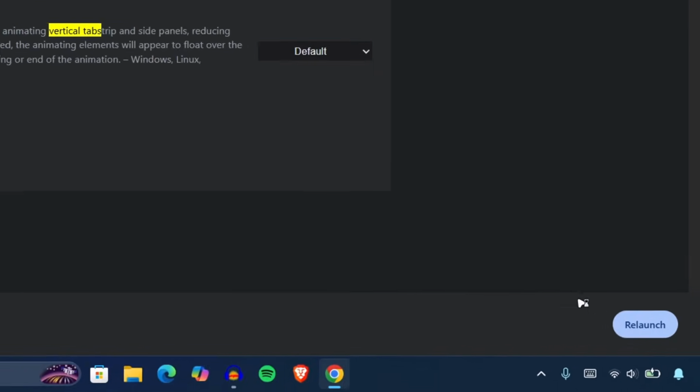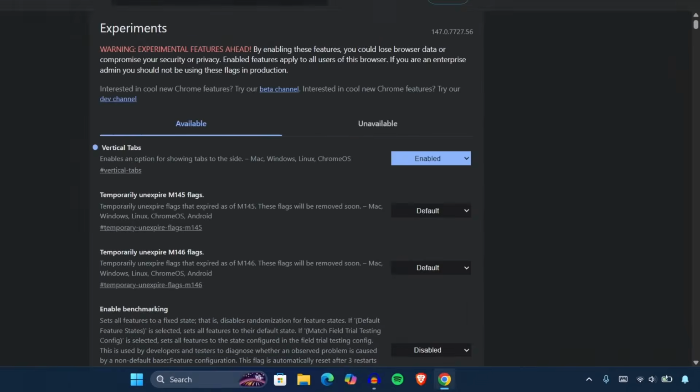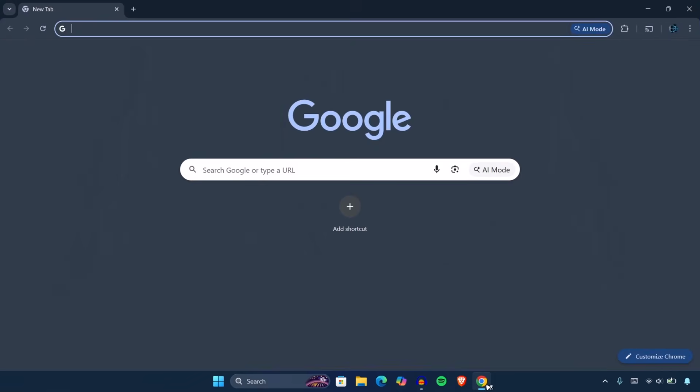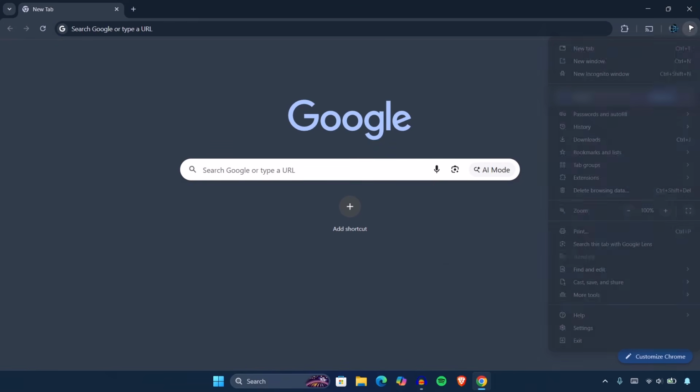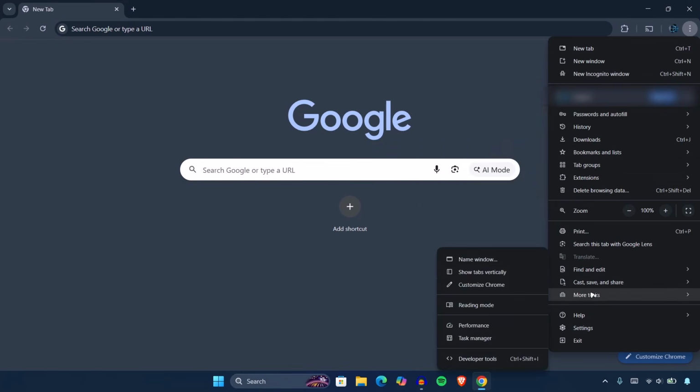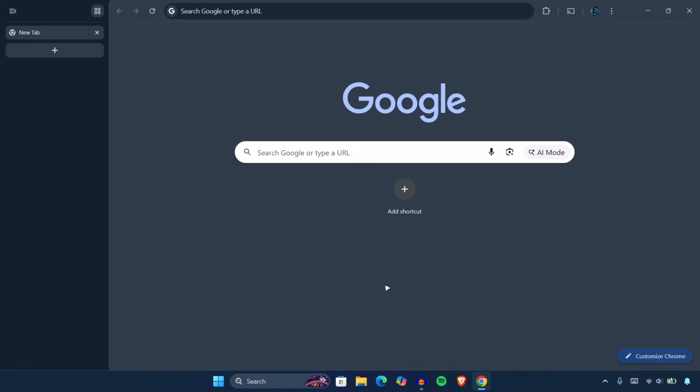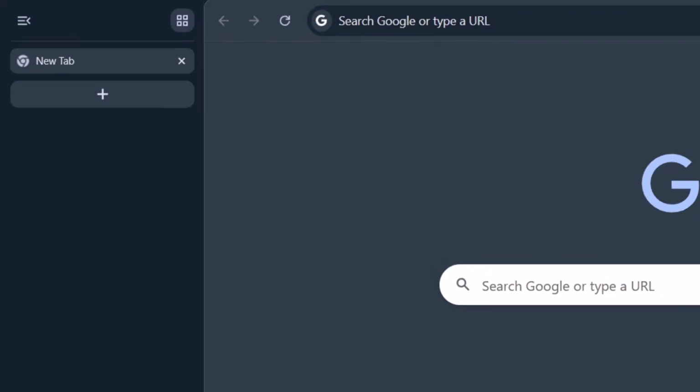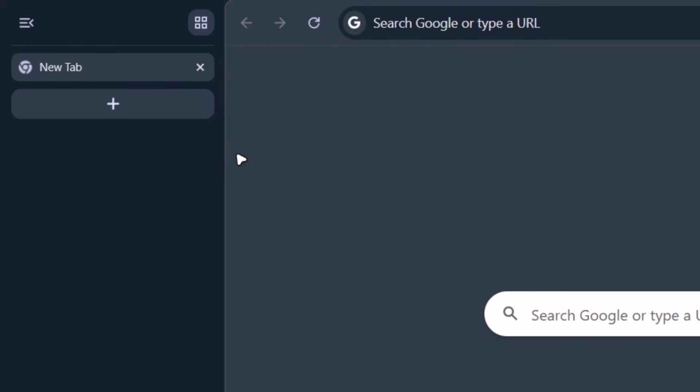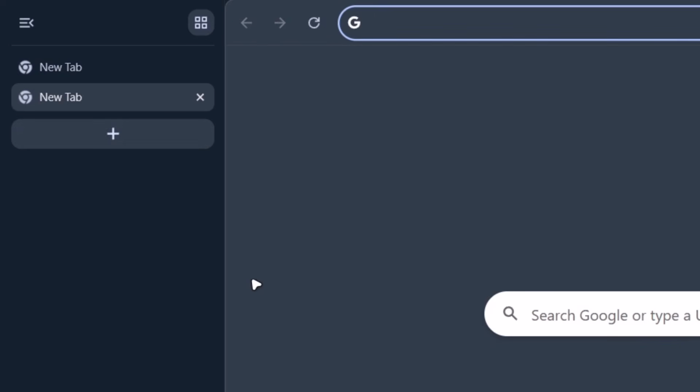Now you're going to get an option to relaunch. Click on that, close your Chrome, reopen it, go to the top right, click on this three dot, go down here to more tools. You see this option, show tabs vertically. Click on that. Now you can see this vertical tab on the left side here. And to open a new tab, all you have to do is click on this plus icon.